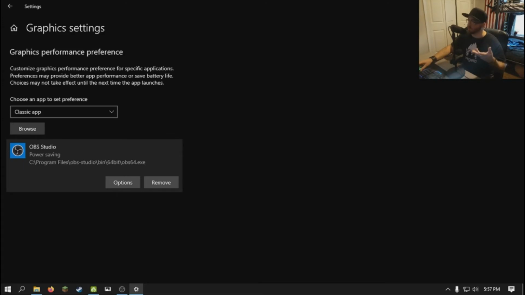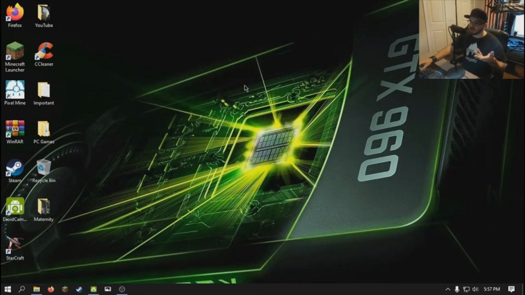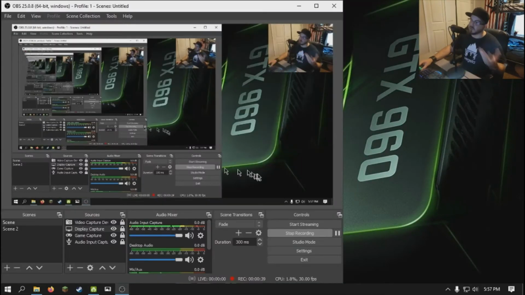It works for whatever reason, I don't know. Refresh again, and then everything will work perfectly fine. So you can just exit out of OBS, restart it, and this should be right here. Everything should work perfectly fine. You should go from this to this.